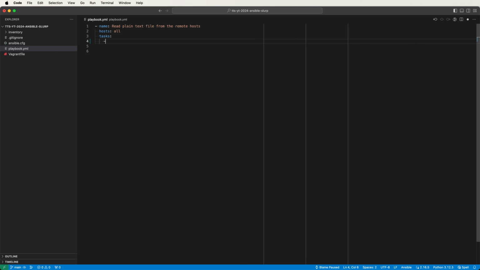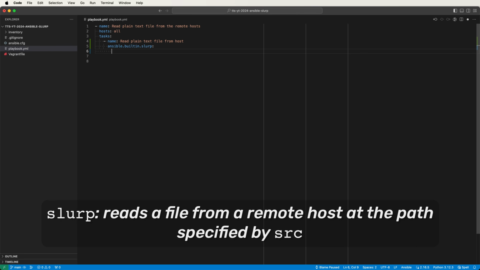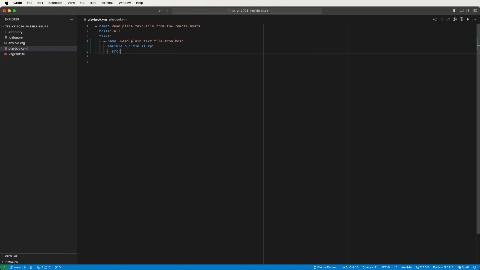In my playbook, I'll add a new task called Read Plain Text File from Host and select the ansible.builtin.slurp module. The Slurp module reads a file on a remote host and expects a source parameter with the file's absolute path on the remote host. Let's choose a plain text file that will already be in place and unique to the host.